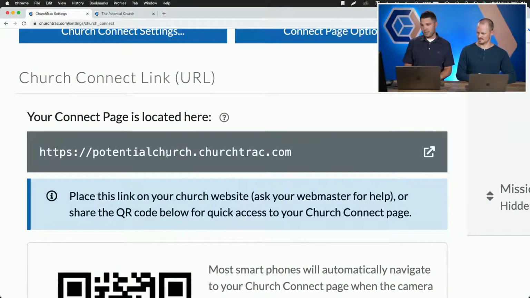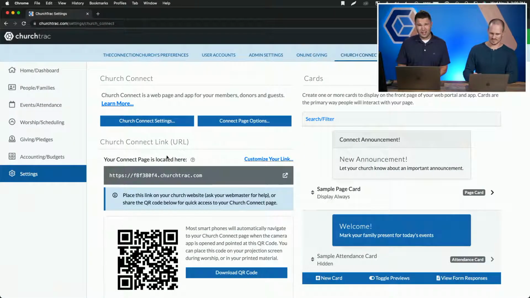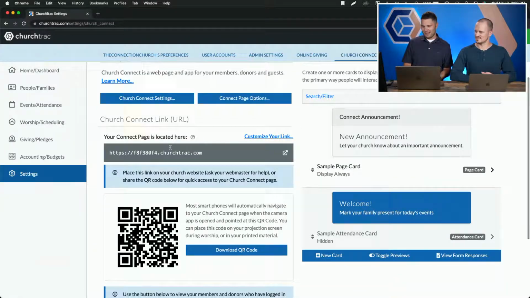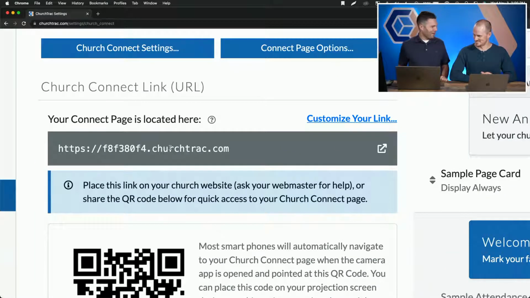So ChurchTrac gives you a QR code that's unique to your church, so your church can share your Church Connect page with your people. That QR code takes your people to your own Church Connect URL, and that URL is actually customizable by you. On this account I'm showing here, I have not customized my URL, so right now my URL is F8F380F4. Totally going to remember that.